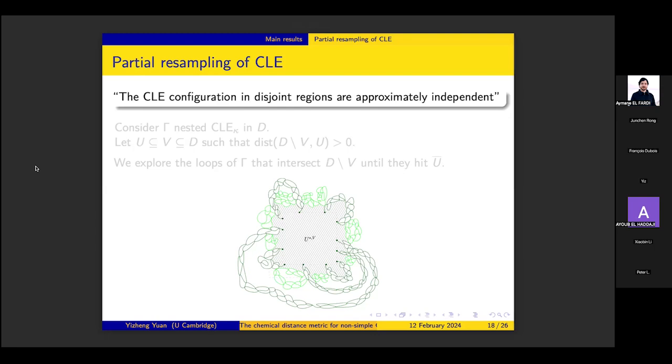Okay. This is another thing that seems to have not too much to do with what I was talking about, but it is actually a very important technical tool, and I want to present it because it is of independent interest and a very useful tool if you do anything with CLE. This is one way of phrasing to what extent CLE configurations in different regions are approximately independent.